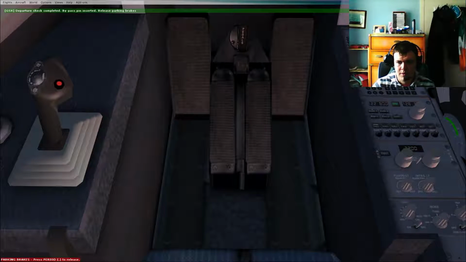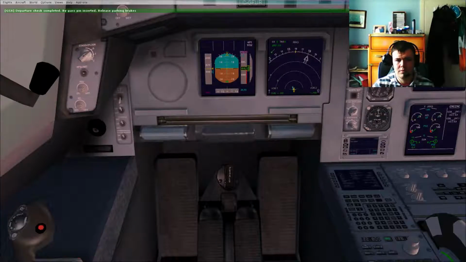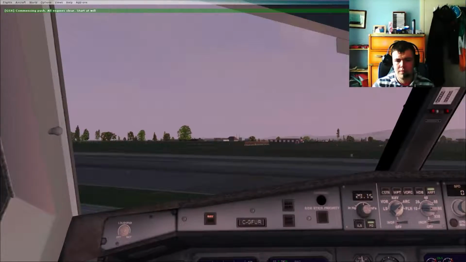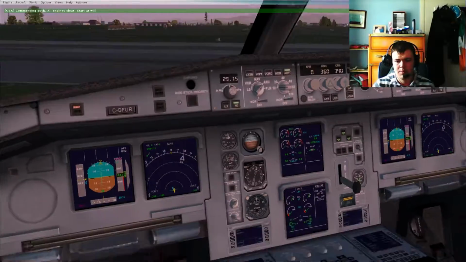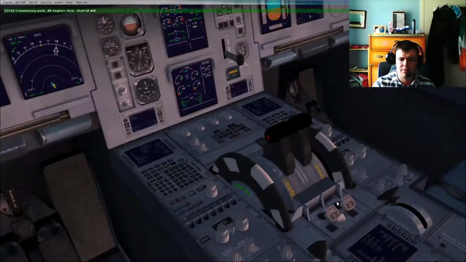Departure check completed. All right. Live has been inserted. Release parking brakes. Commencing push. All engines clear. Start that wheel. All right, we're good to go.